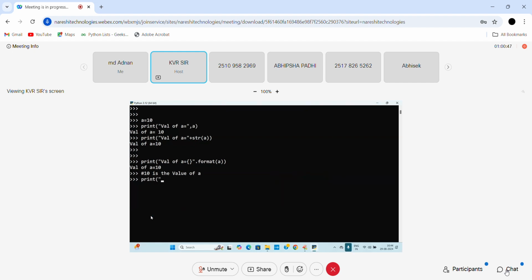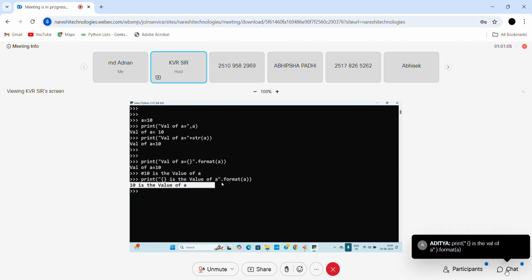Print of double quotes, empty curly brace is the value of A, dot format of A. 10 is the value of A. Are you able to follow? This is an empty curly brace. 10 is the value of A. You got the data. Clear?